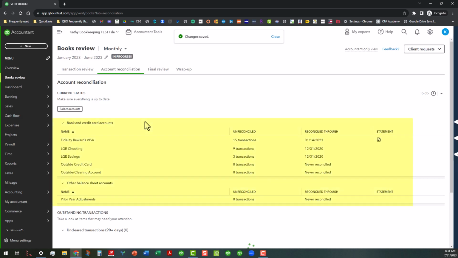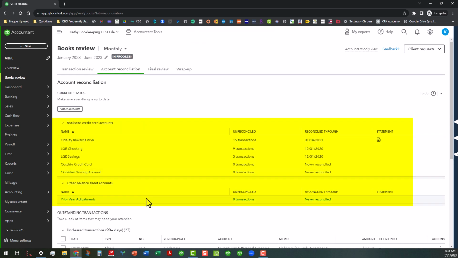And as you can see, when you're all said and done, you can see where it narrowed down the other balance sheet accounts to just this one prior year adjustments account, and all these other accounts are still here except for that other account that we inactivated in here that had no transactions. So anyway, basically that's all I have for you today.